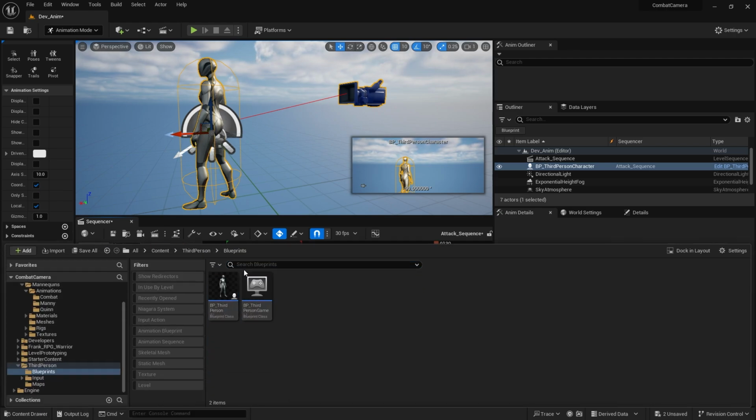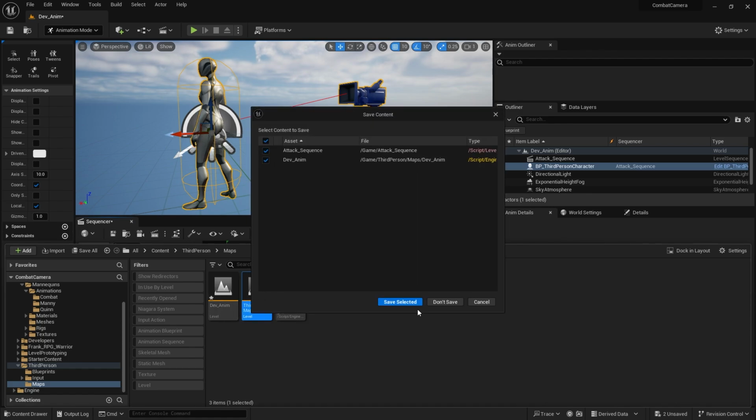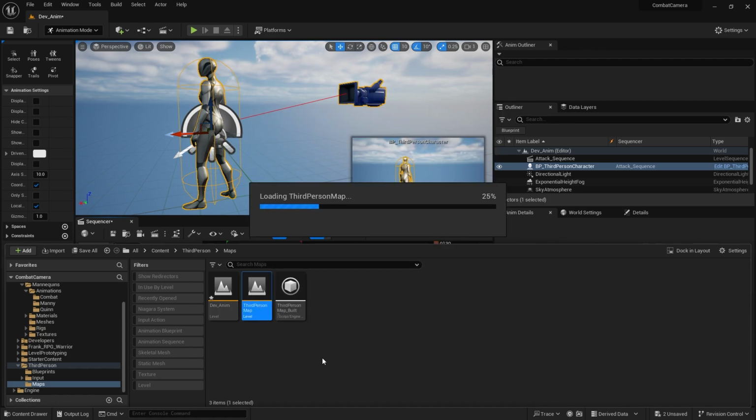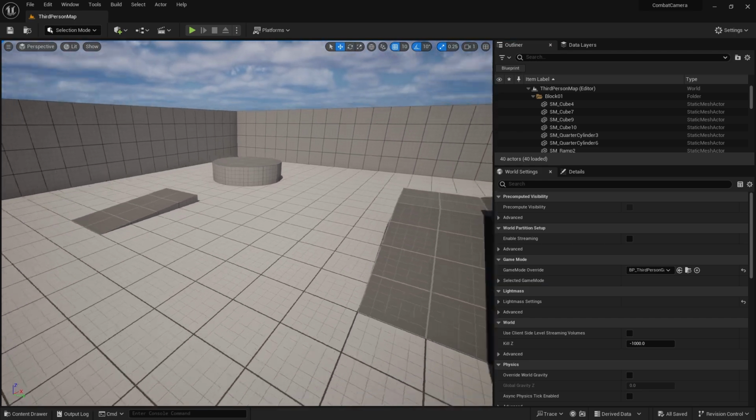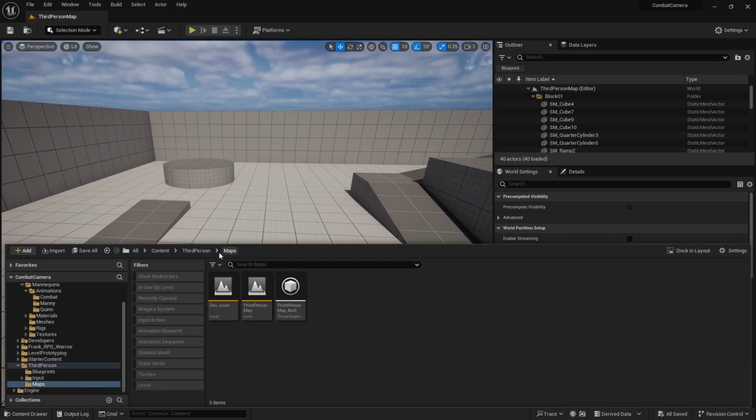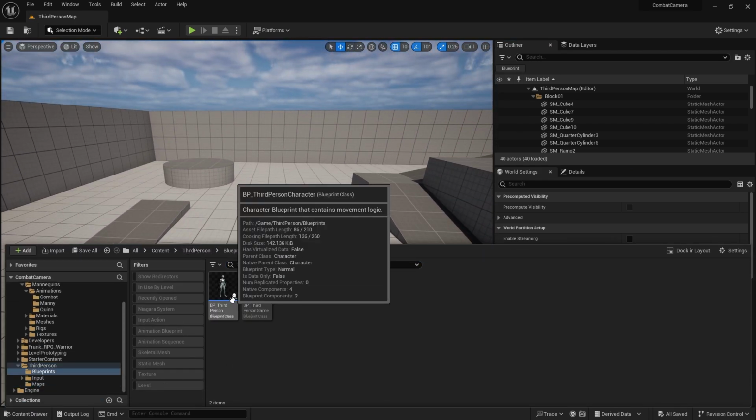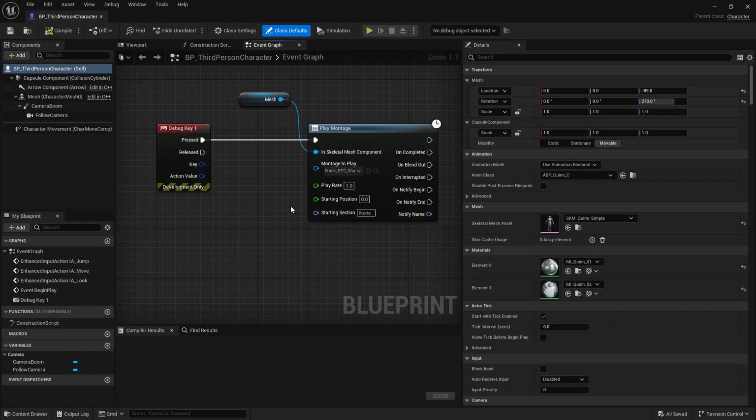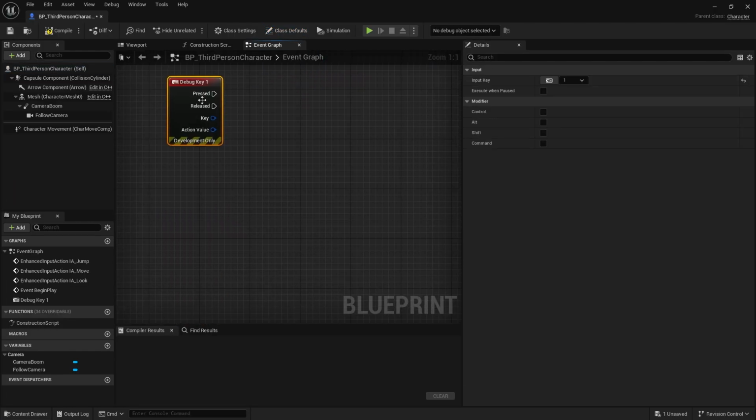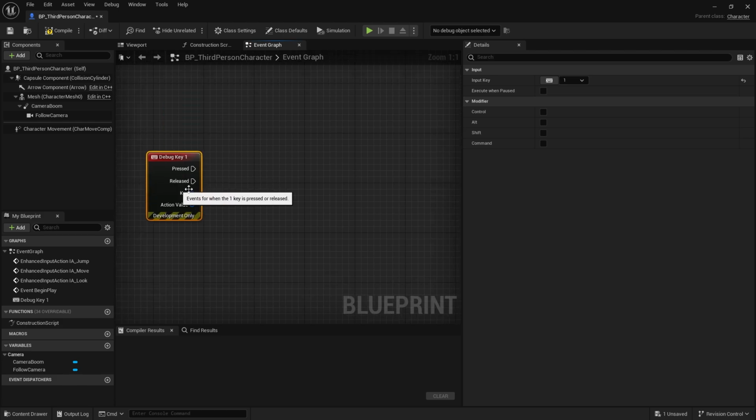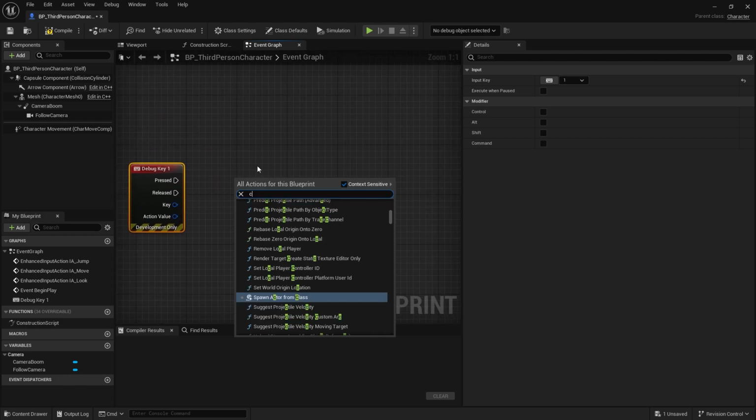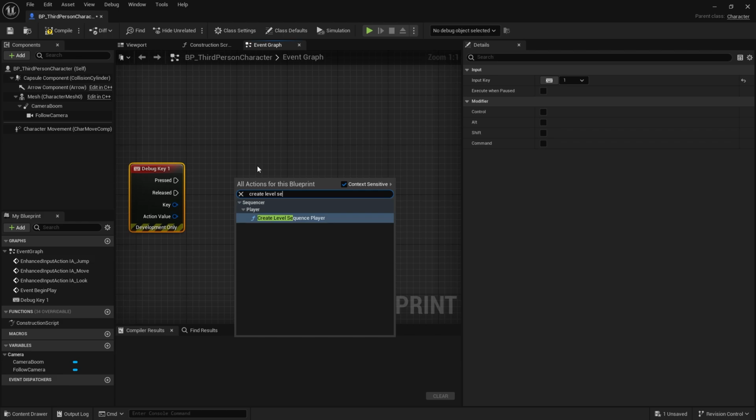What I'm going to do is go back to my third person map. Save everything here. Here we are. So how do you actually call this and make it relative? Well, you go into your third person character and we're going to take that off of our play montage. We're not going to use that anymore. And instead we are going to create a level sequence.